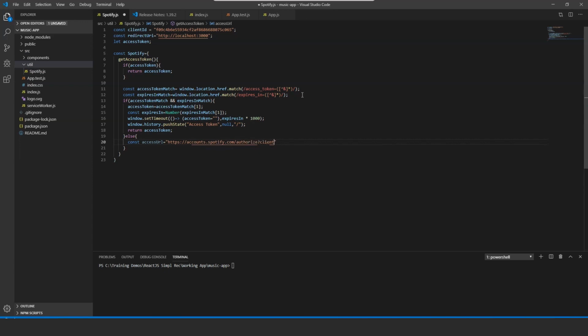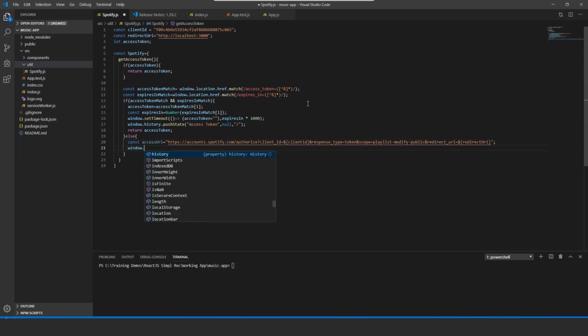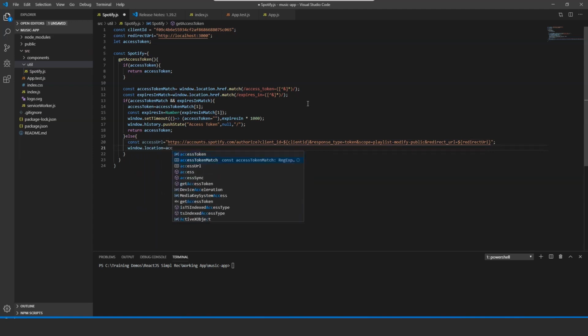accounts.spotify.com/authorize?client_id=${clientId}&response_type=token&scope=playlist-modify-public&redirect_uri=${redirectUri}. So we are actually building the URL that will now get generated. So we have constructed the URL now that will go out and get generated in the browser, and here we are going to say window.location equal to access URL.